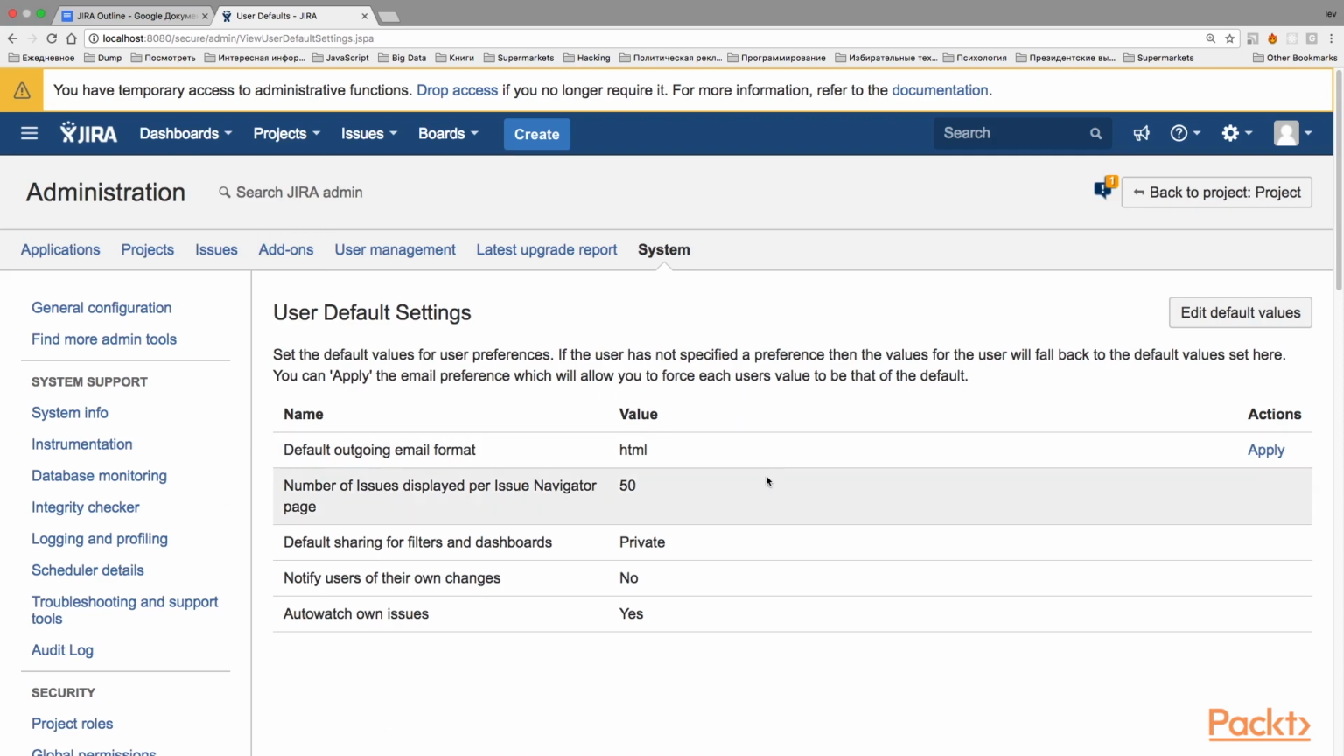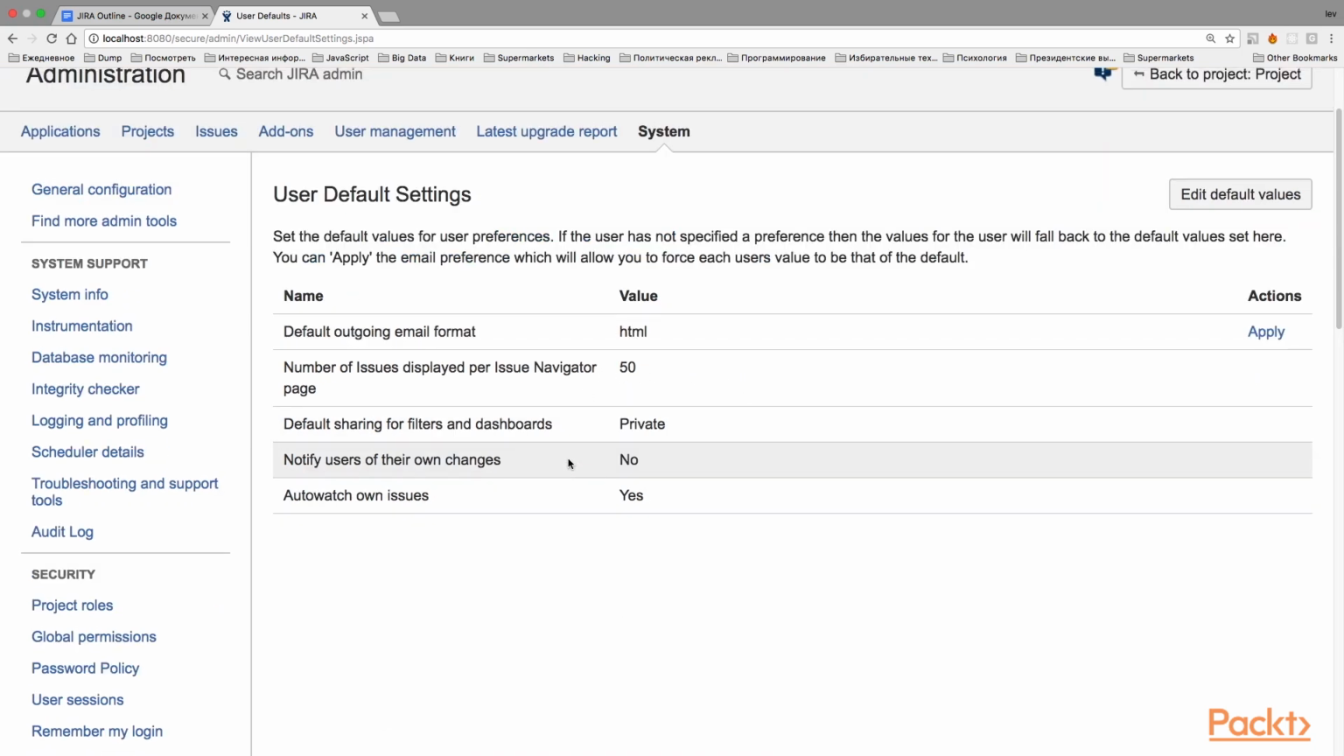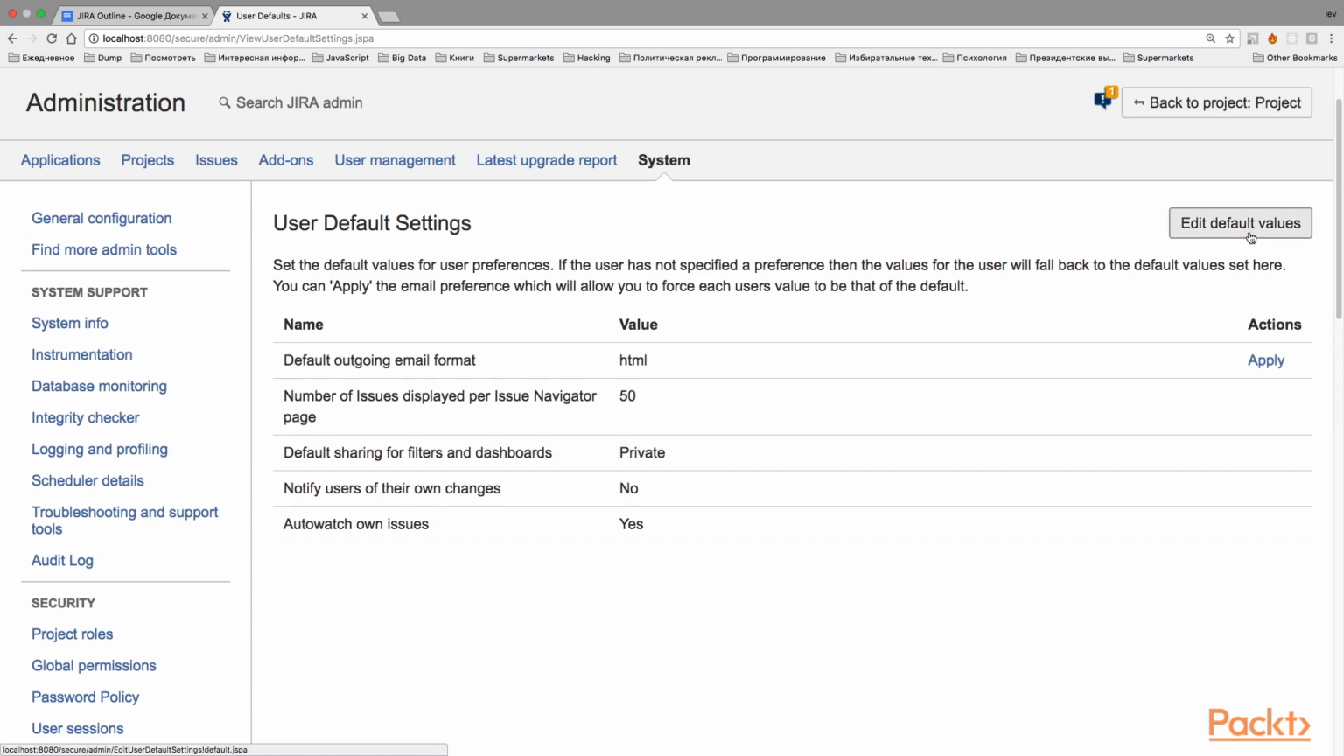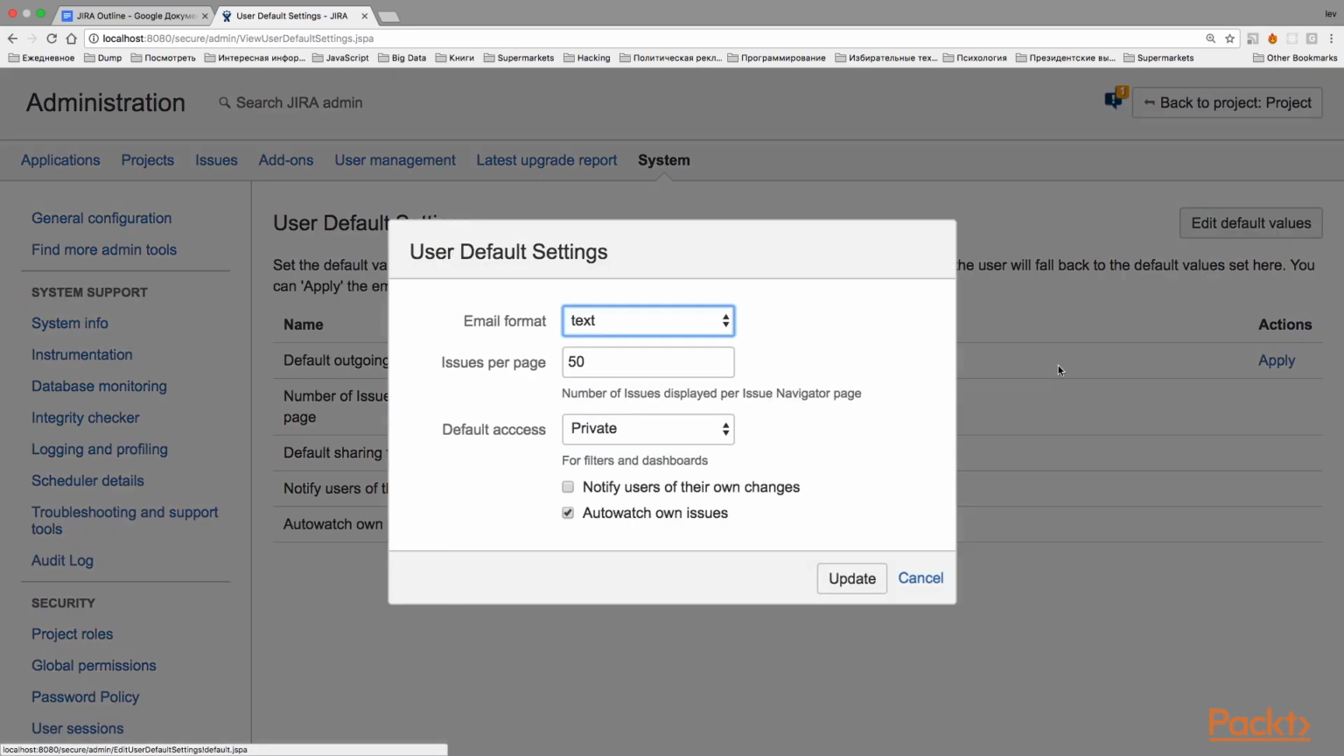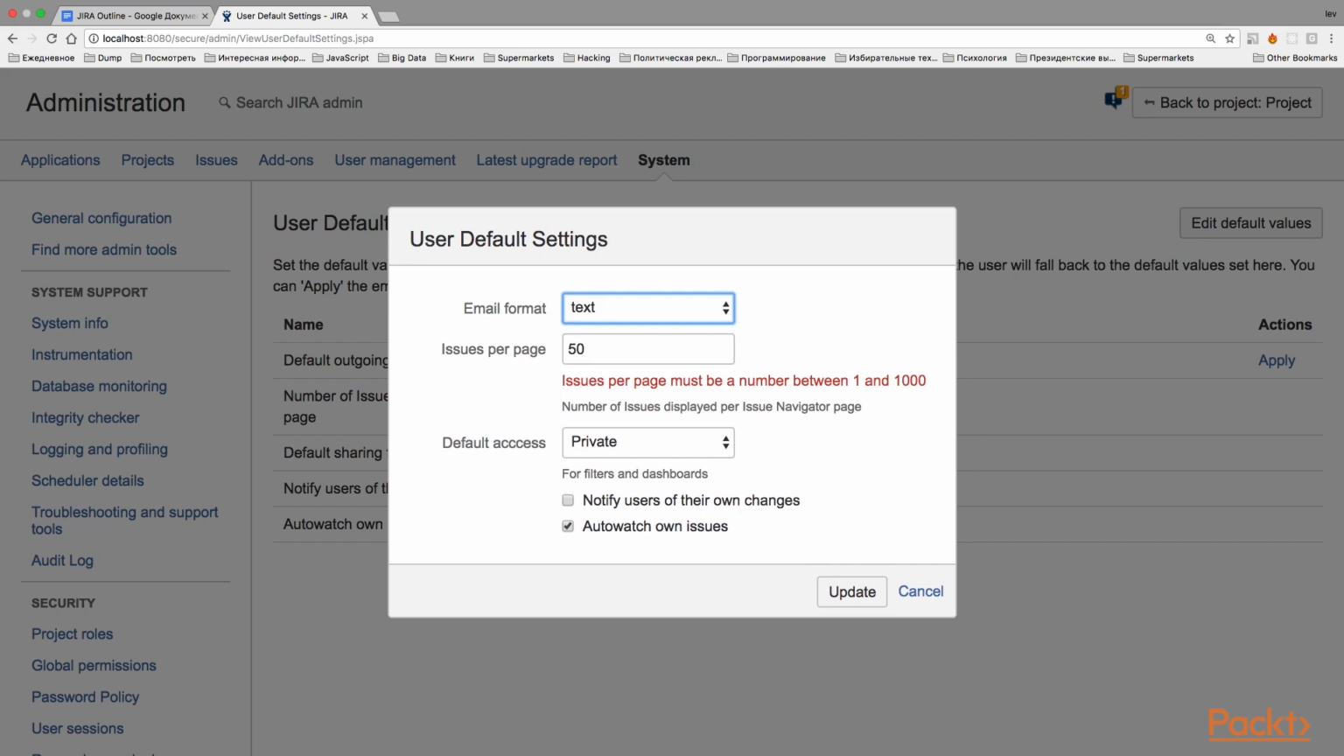JIRA allows you to predefine several settings for your users. Click the Edit Default Values button, and the first thing that you can set up for your users is the email format of the outgoing notifications. It can be text or HTML. The second thing is the number of issues to be displayed in Issue Navigator. It should be a number from 1 to 1000. If you enter any other number, it will show an error.